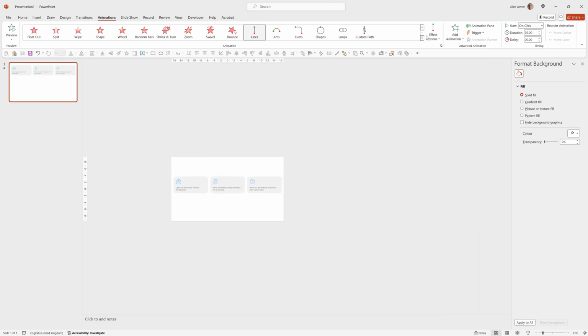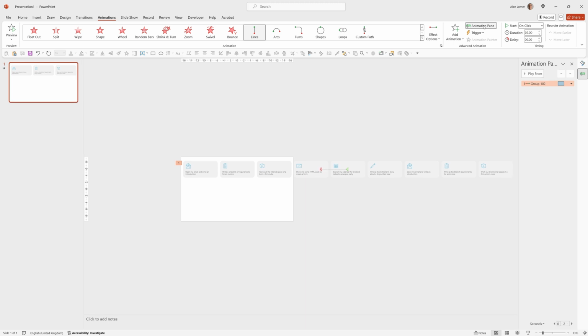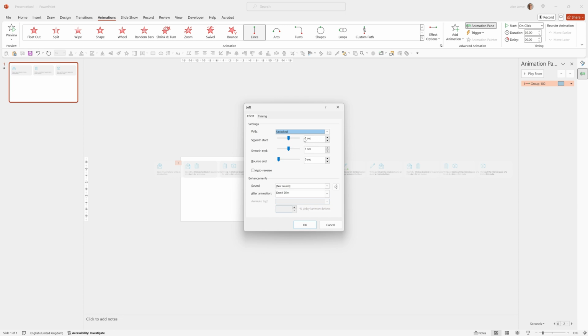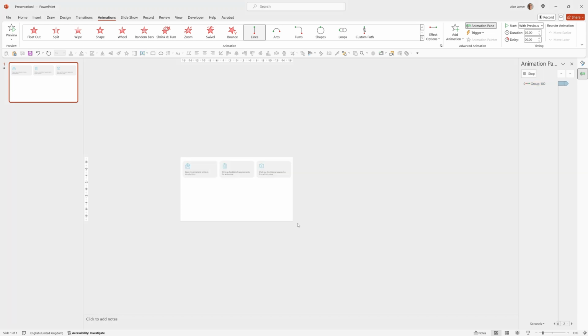The default will be down. I want it to go left. We'll click to reveal the animation pane. There's a few changes I want to make here. If we double click, I want to make sure Smooth End is 0 and Smooth Start is 0. And under Timing, I want to make it repeat until the end of the slide, so it will continually loop, and to make it start with previous, so it starts when we come into the slide, press OK.